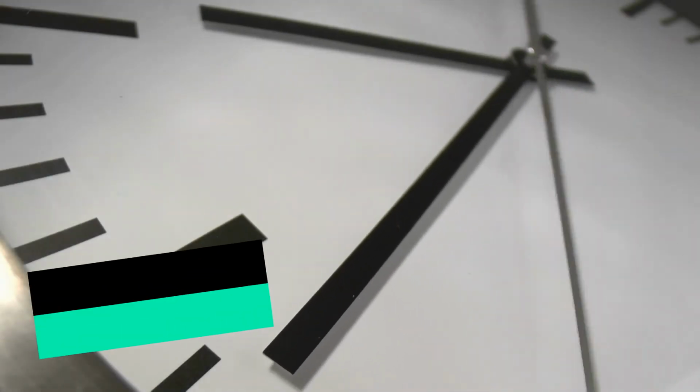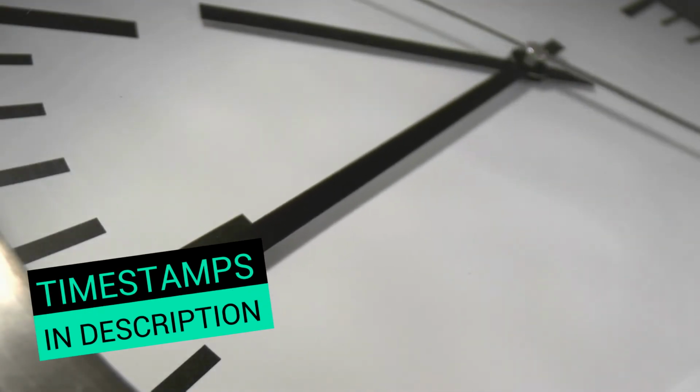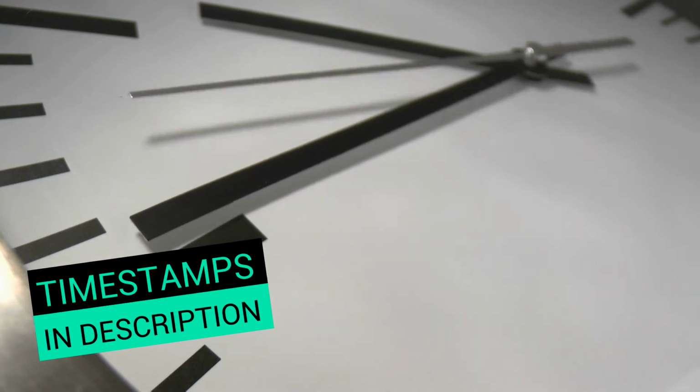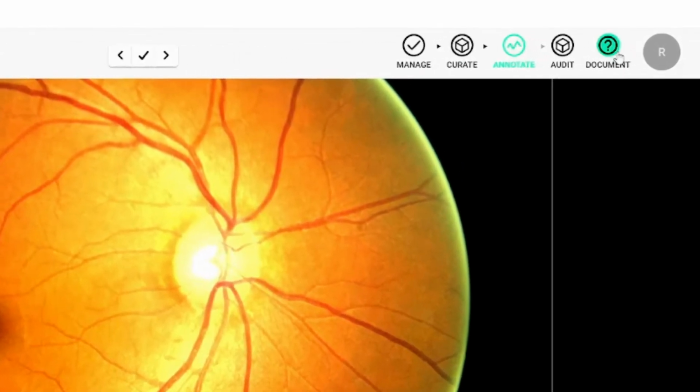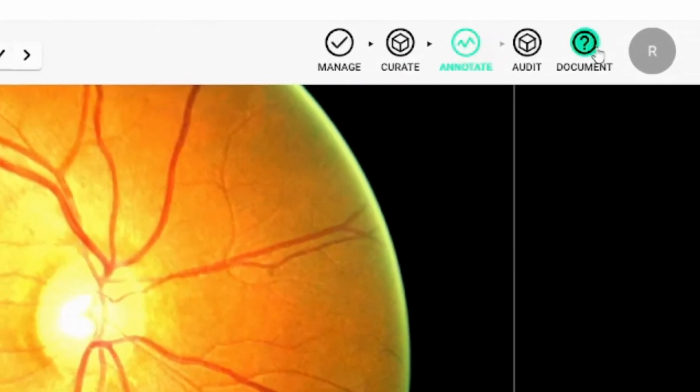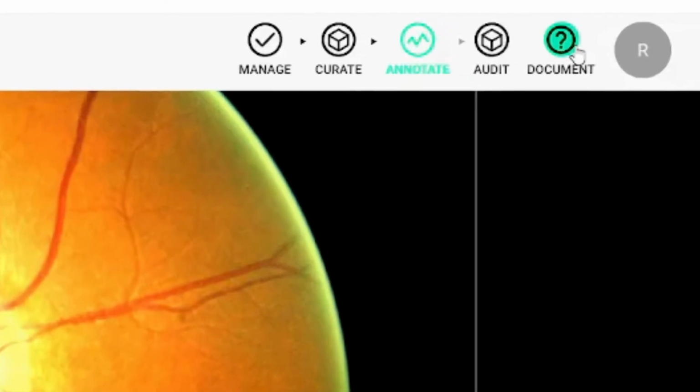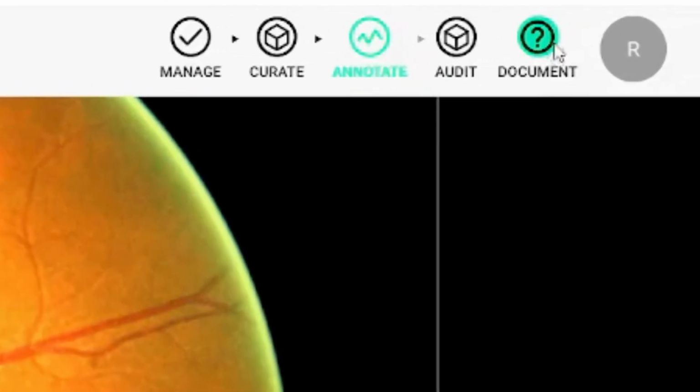If you wish to skip to a specific section of this tutorial video, the timestamps are available in the video description. At any time, you can access gliff.ai's full guidance by clicking on the document icon in the top right corner of the platform's interface.